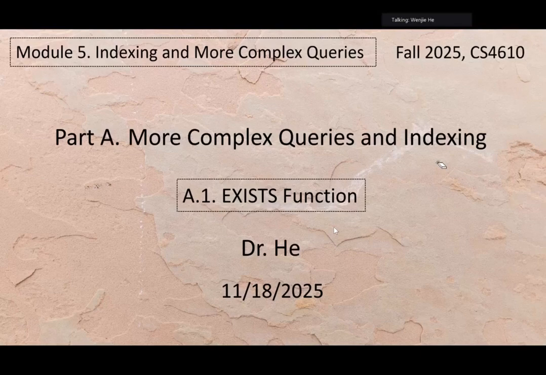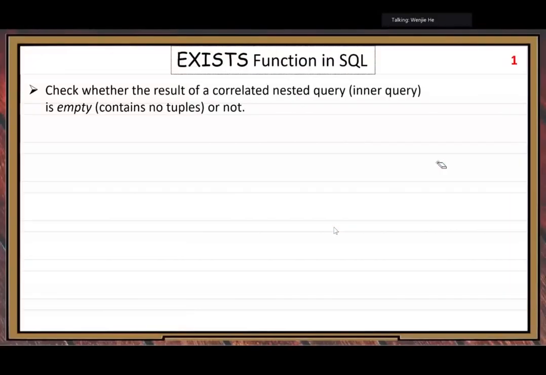Its meaning and the way to use it are very simple, but sometimes we can do many complex queries with it. First, let me explain this function. You apply this function on a query, to check whether the result of a correlated nested query, the inner query, is empty. Usually the outer query is correlated with the nested inner part, another query. So you check the query result.